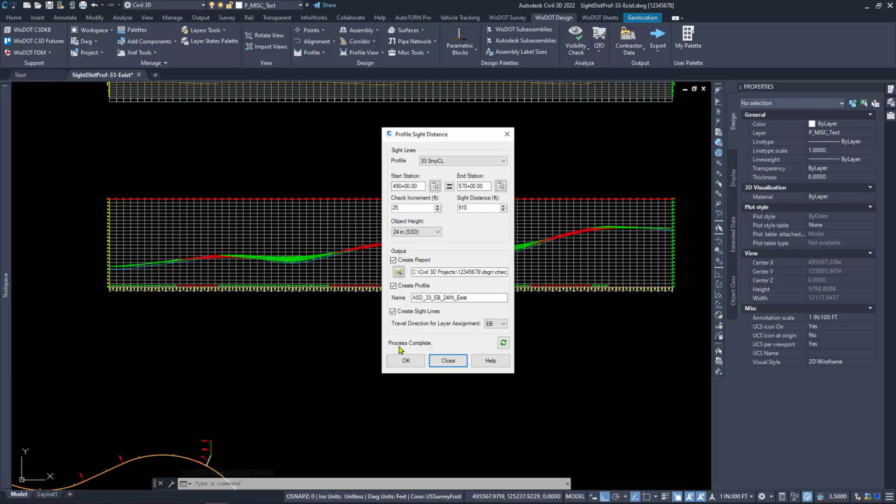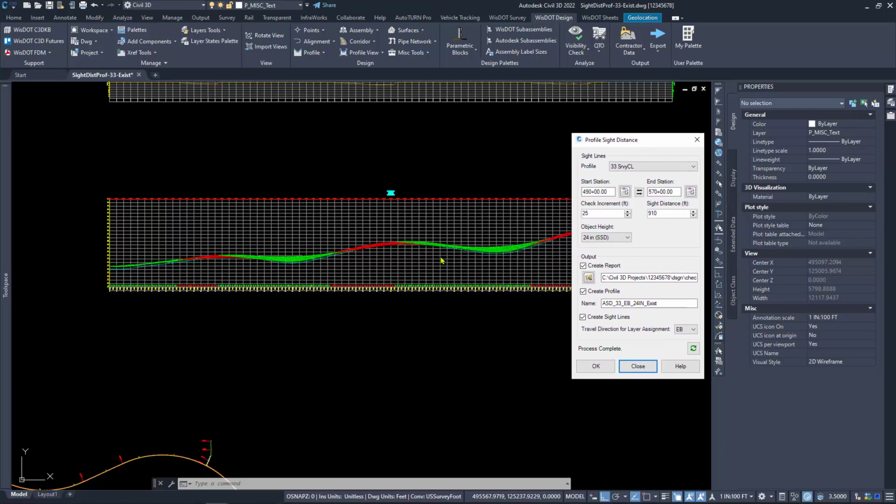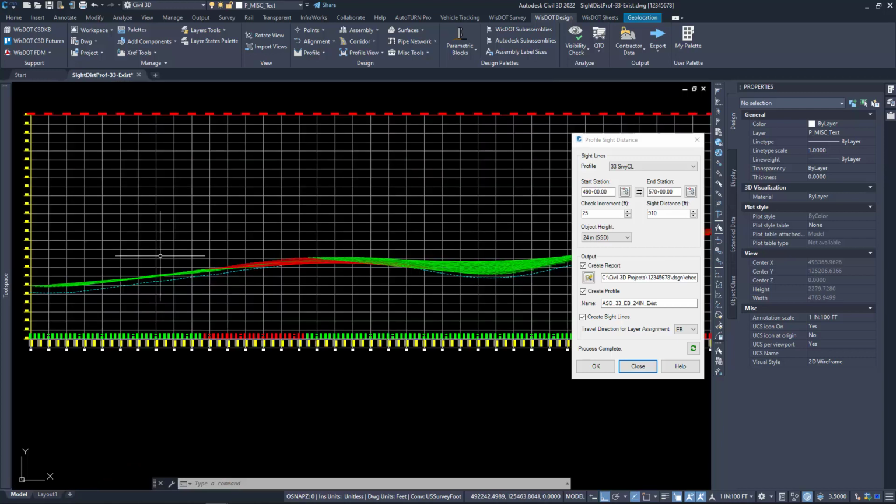Now it says that the process is complete. Instead of closing, I'm just going to slide this off to the side. And it does allow me to still work within the model space in Civil 3D, so that comes in really handy. So we can see the output here.